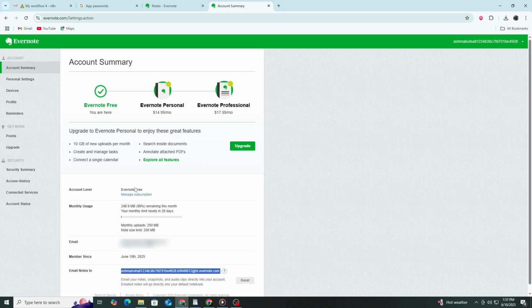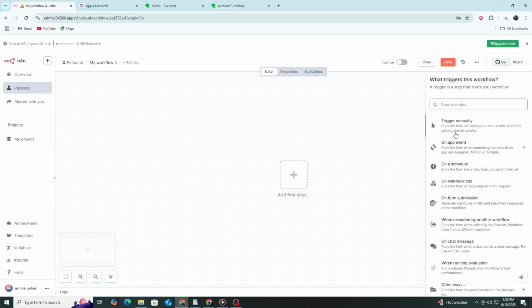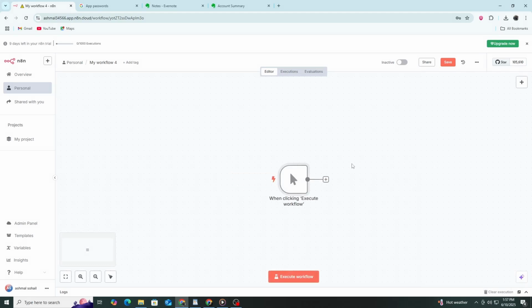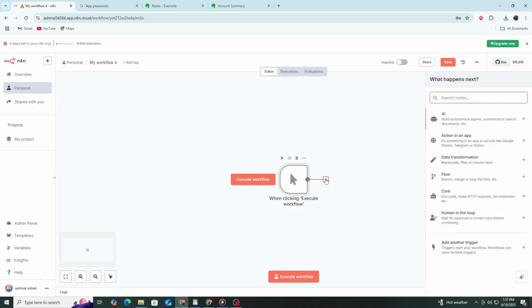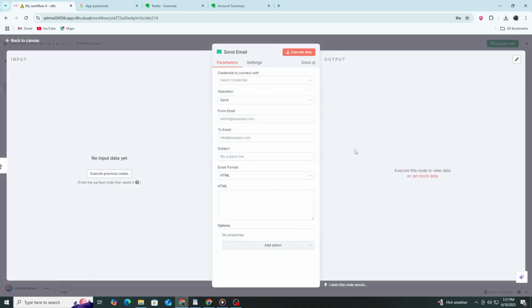Now go to n8n and create a new workflow. Add a manual trigger to begin the workflow. You can replace this later with a webhook or any other trigger you want. Next, add an email node. This is how we will send the email to your Evernote address using your Gmail account.